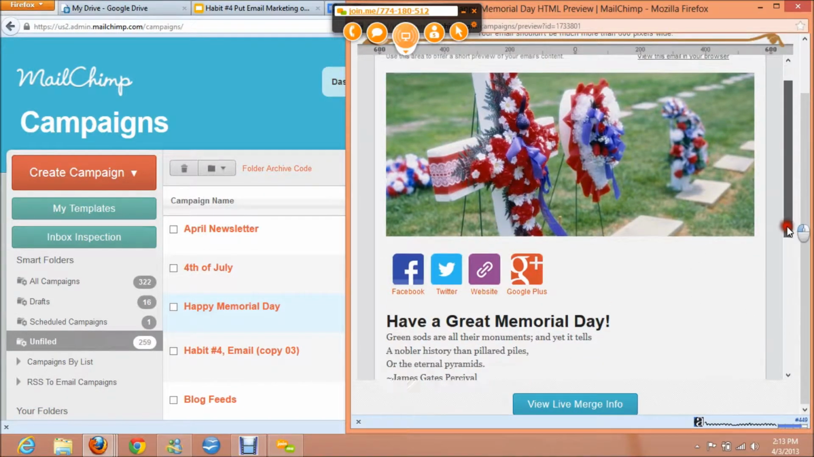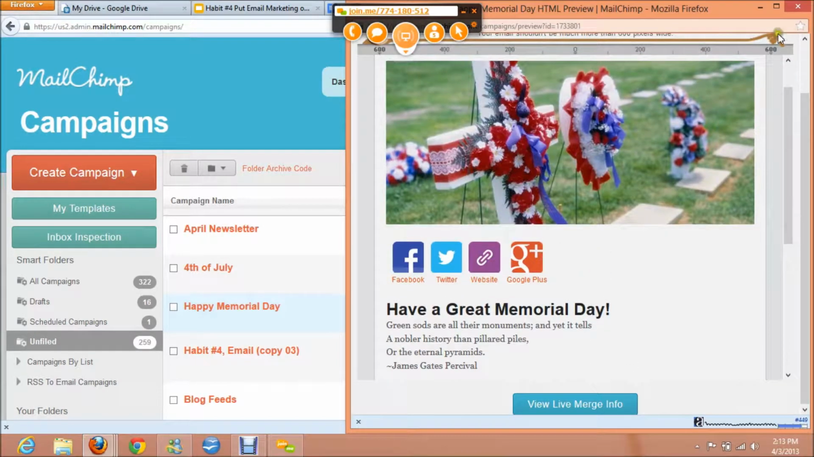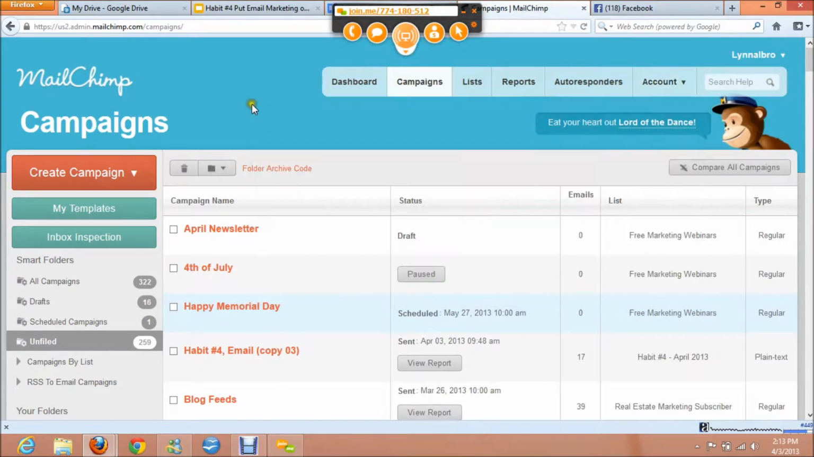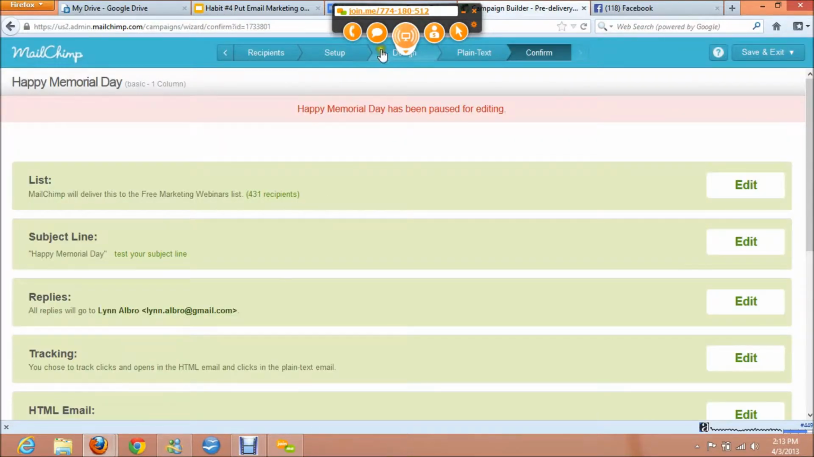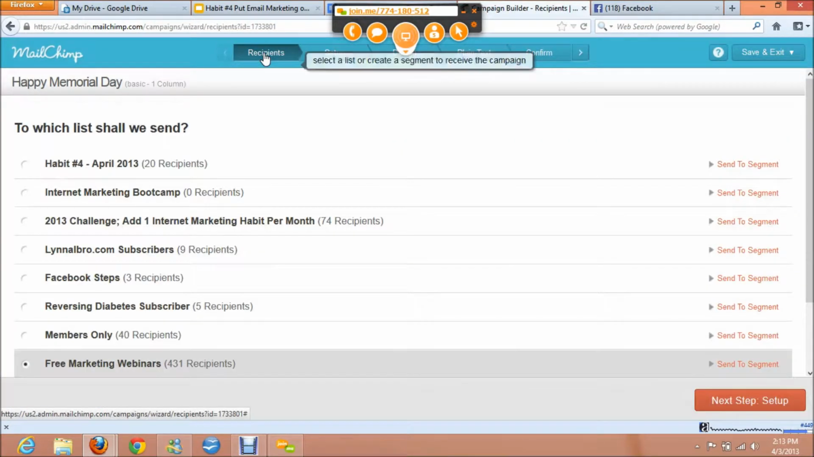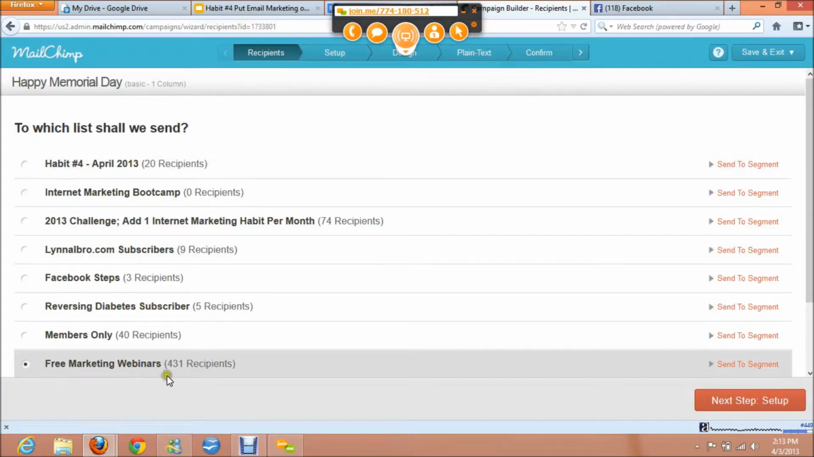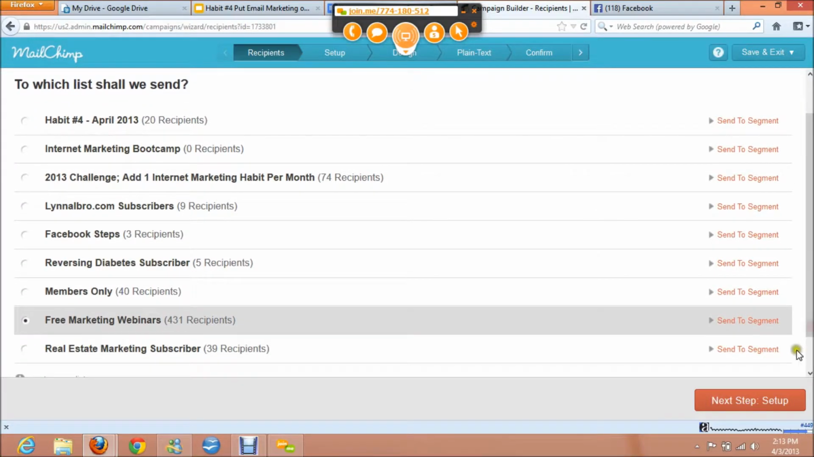And we will take a look now at the details of this campaign. I'm just going to go in and edit it. And you can see across the top it goes through all these steps. The first step is to choose your list, which I chose my largest list, which is everybody that I've been working with for the last couple years that has opted into my email campaigns. And we click next step.